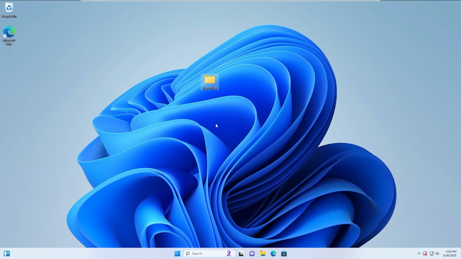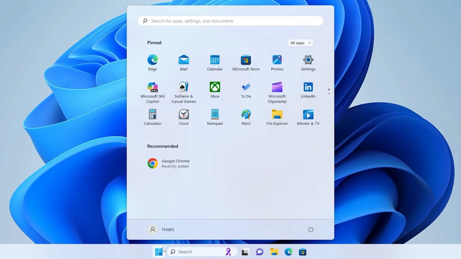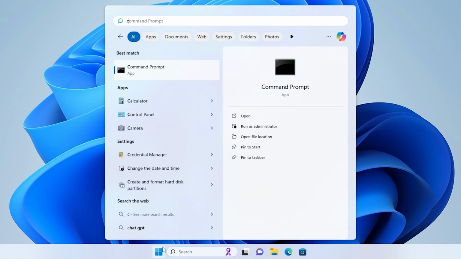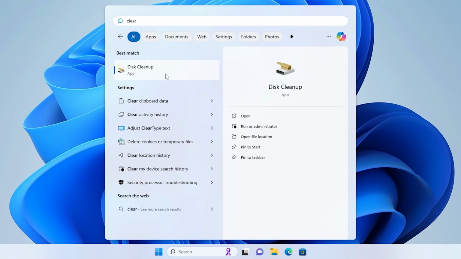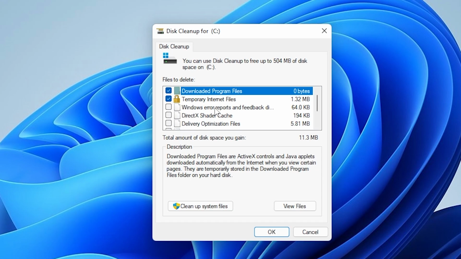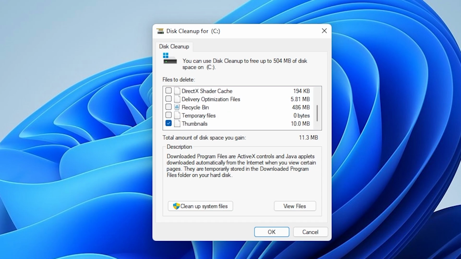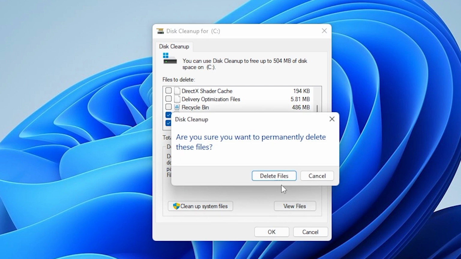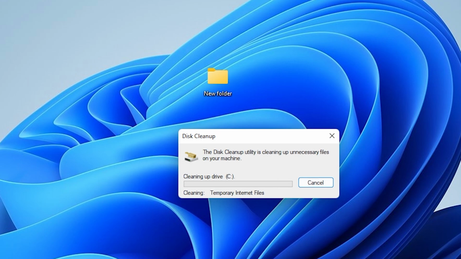Step 2. Clear thumbnail cache via disk cleanup. Open the Start menu, type disk cleanup, and select the result. Select drive C or the drive where Windows is installed, then click OK. Scroll down and check Thumbnails and Temporary Files. Click OK, then select Delete Files.